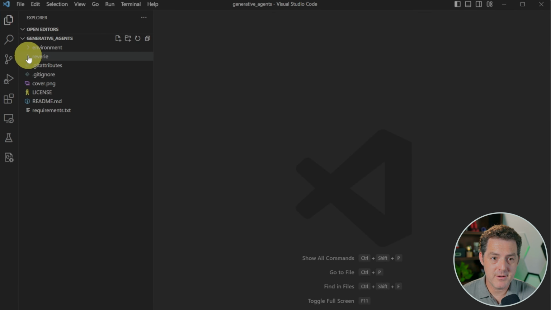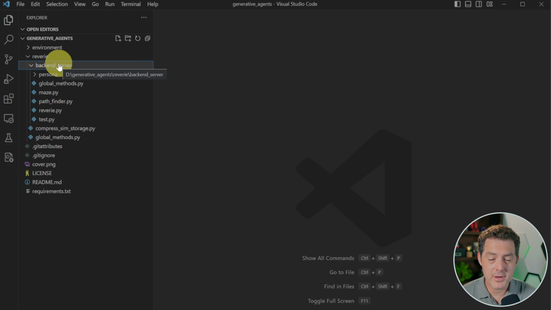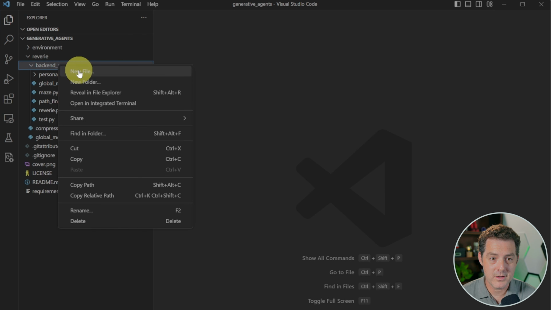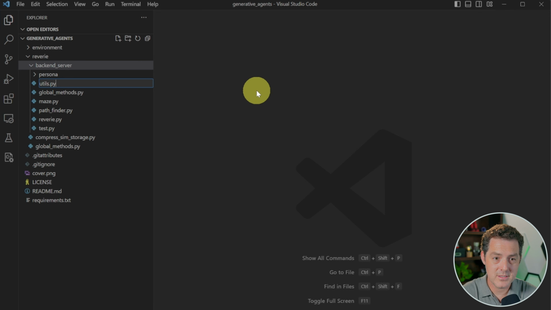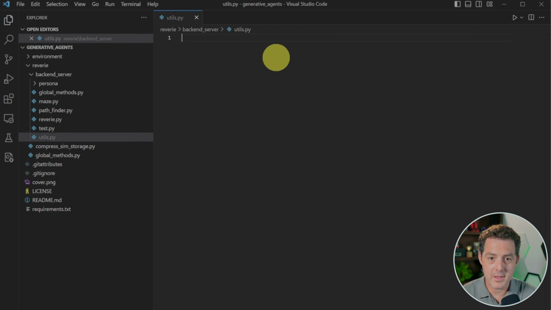Next, on the left side, you're gonna find the Reverie folder. Drop that down. Then you're going to look for the backend server folder, drop that down, and then we're going to create a new file called utils.py. So right click on the folder, new file, and we'll type utils.py, then hit enter. And then we have the new file open.